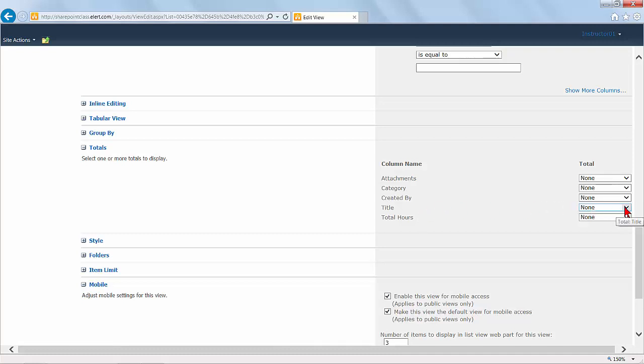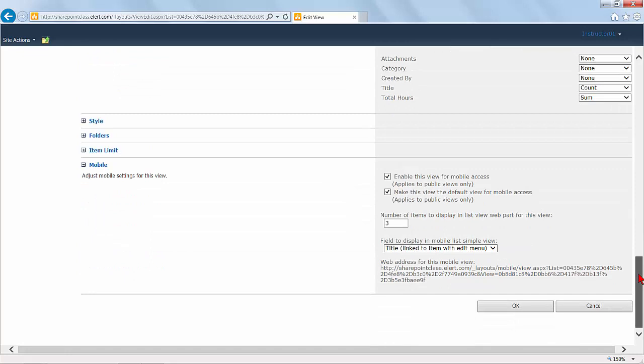So for title, when I look at the available calculations, it's only count, because title is not numeric, and therefore I can only count how many of them there are. Total hours, however, is numeric, and so if I look at its available calculations, there are several. I'm going to choose sum. So now I can either scroll to the very bottom or very top. The OK button is in either place. I'm going to click OK.